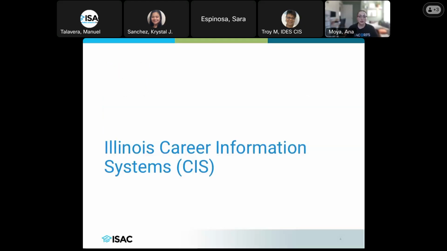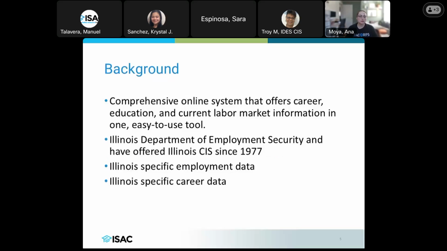With Illinois Career Information Systems, a little bit of background: it's a comprehensive online system. It is a tool available to students in the state of Illinois that offers career education and current labor market information in one easy to use tool. You might have heard of CIS or Illinois CIS before, because this is a tool that has been offered to Illinoisans since 1977 through the Illinois Department of Employment Security. It's been around, and this is at no cost to your students.